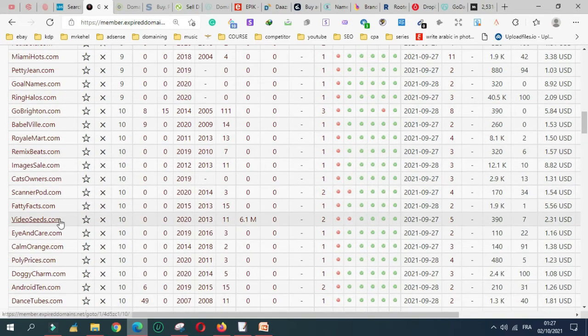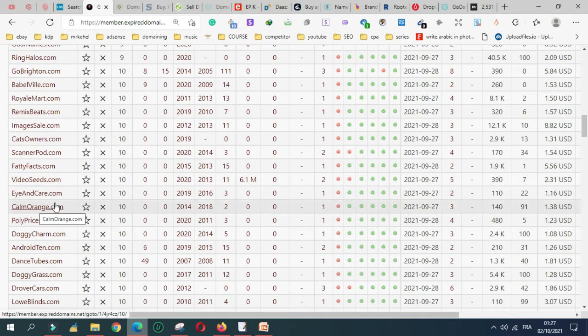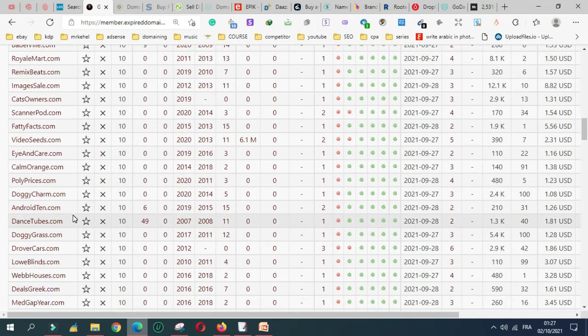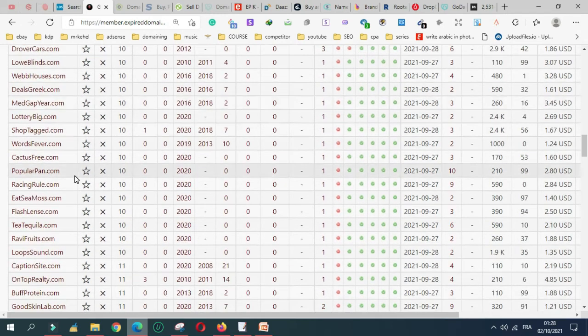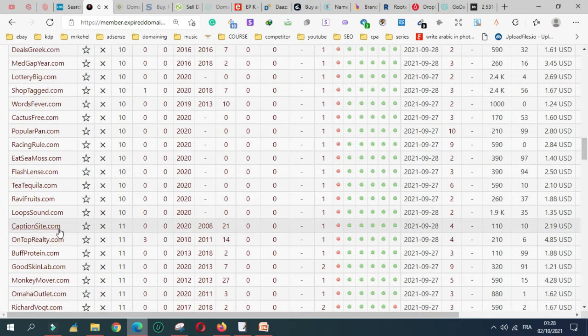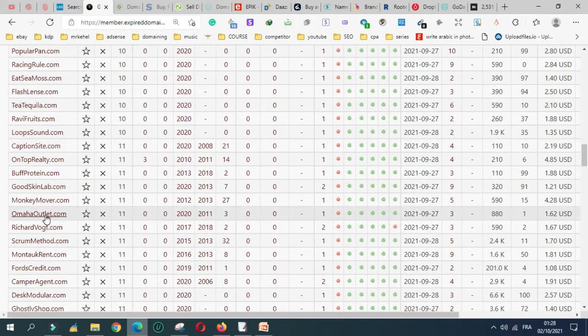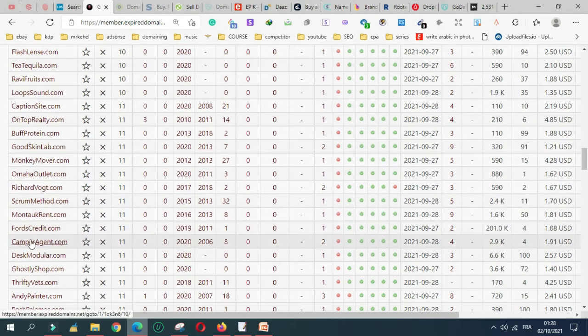As you can see, you continue. Video Seeds, it also can be good. Calm Orange, it also can be a good brand name, and I will show you how to find brand names, don't worry. Deals Geek, Drover Car, Doggy Grass, it's not good. Tea Tequila, there is no relationship between tea and tequila. Caption Seats, it's very bad. Buff Protein, Monkey Movers, Omaha Outlets, Ford's Credits, it's very bad. Camper Agents, yeah, it can be good. It talks about camping and stuff like that.